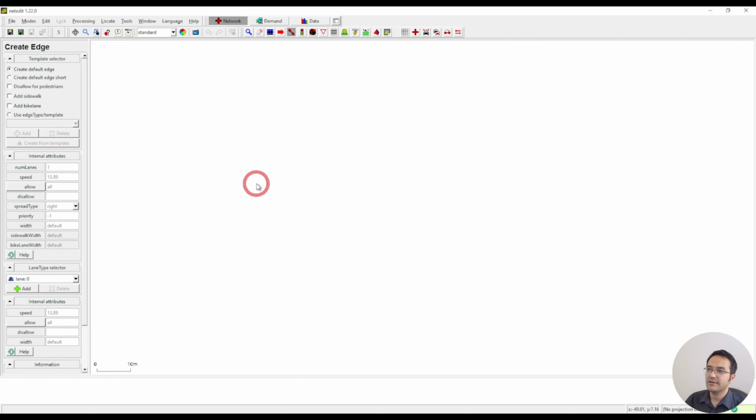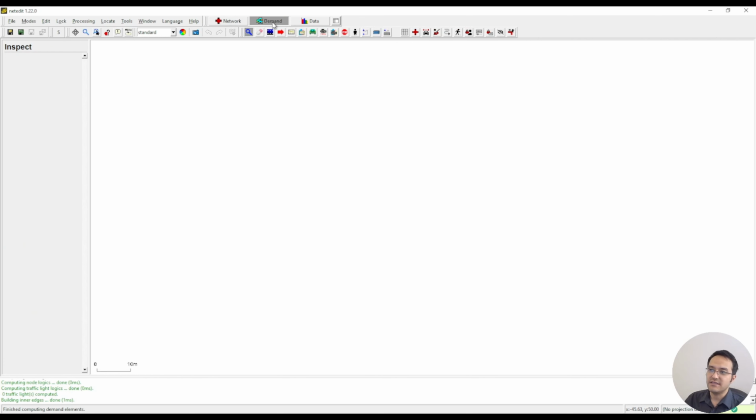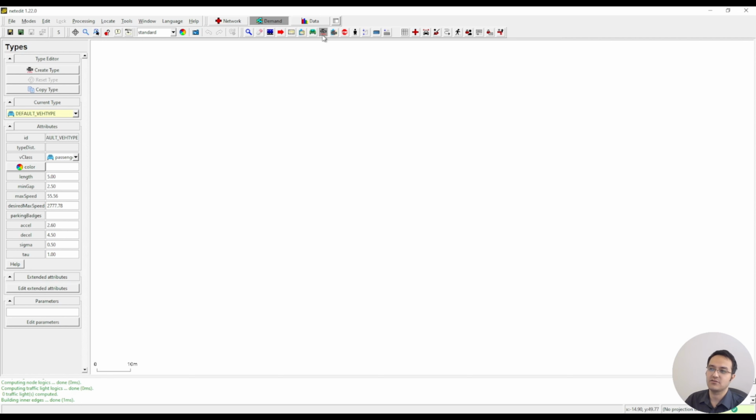Here in the demand, we already talked about some of these icons, but the vehicle type we didn't have a chance to talk about, so today I'm going to talk about it. Here in the vehicle type, usually on the left side we have some default types. But what I'm going to do is select create and name this, for example, passenger car, or normal car.